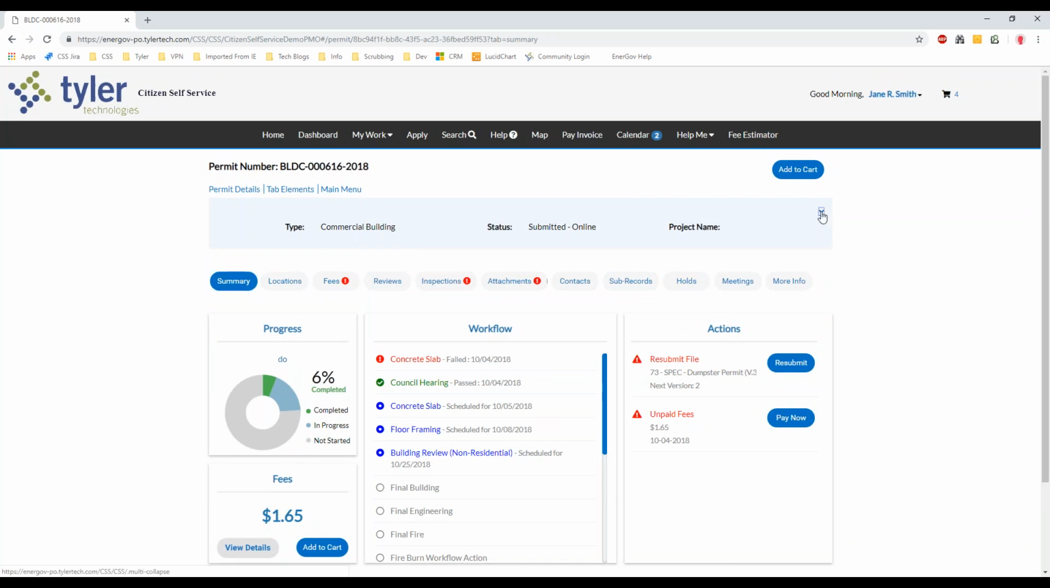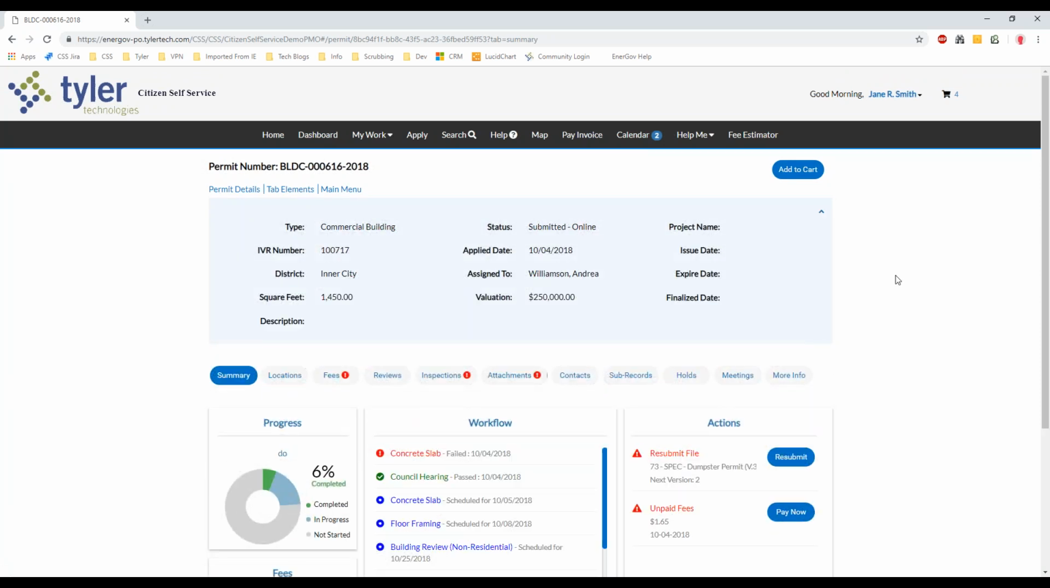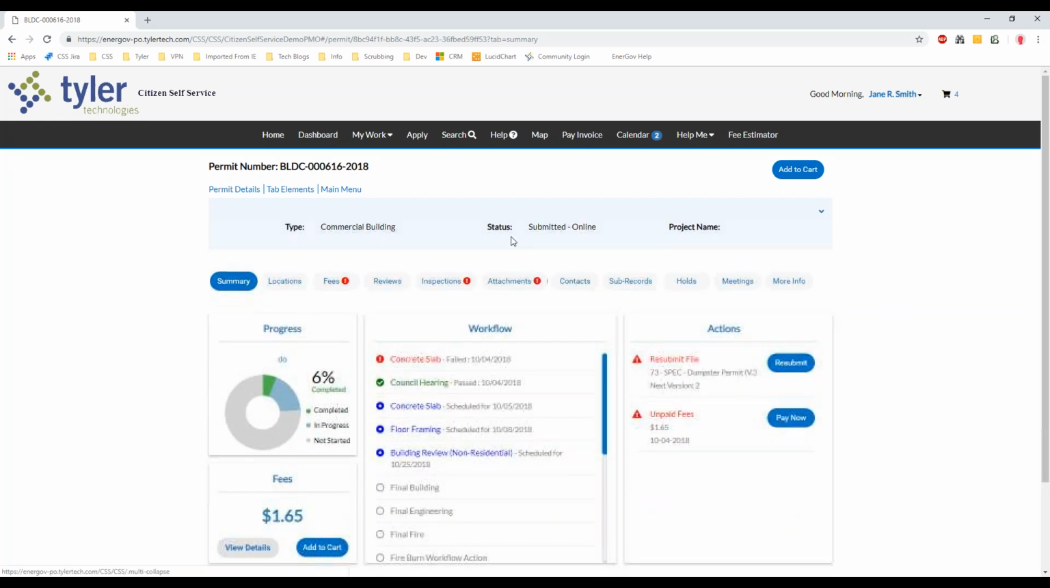Oh, and of course you can see that the top up here was collapsed. When we were talking to people, most of this information is not what the contractor is going to be looking for. We just wanted to get them the status, because that matters, the project, so they know they're looking at the right thing. And then we really wanted to let them see this summary as soon as they get into the page.